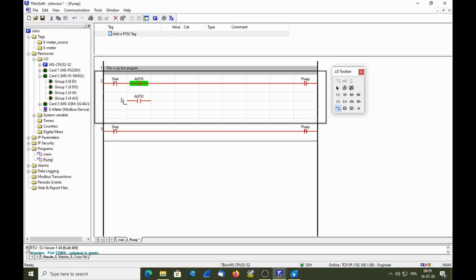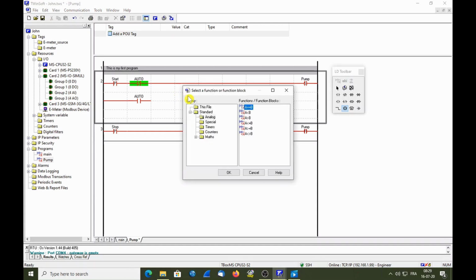I will draw the line, and I need to have the temperature of the pump, let's say, below 50 degrees. If it's below 50 degrees, I accept to start the pump. So I will insert a function, a comparison function. Here we have the analog function and we have all the possible comparison functions.